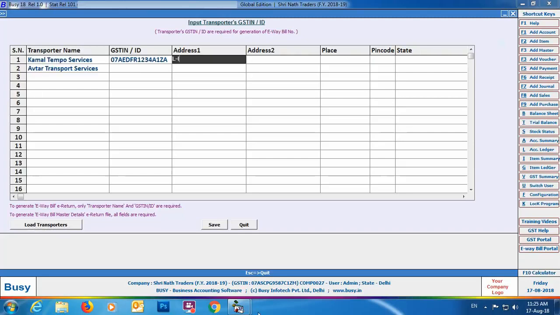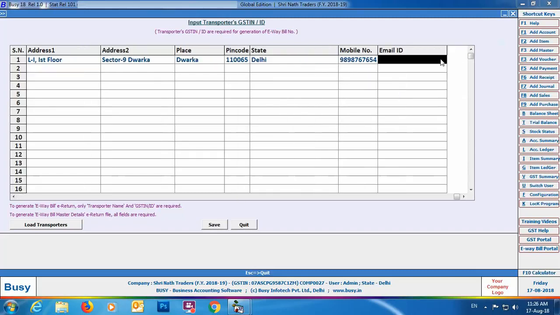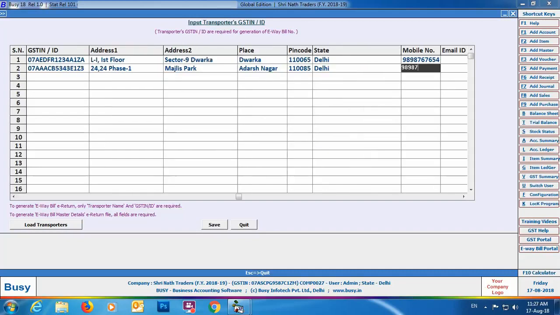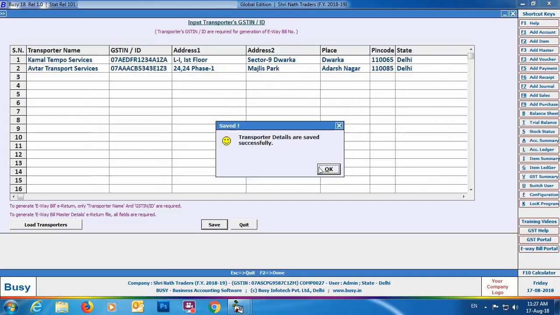Specify their GST and ID, address, place, pin code, state. All these details you need to specify here. If you want to create a new transporter also, you can create from this grid also. It is a very important step. You need to specify the transporter details.